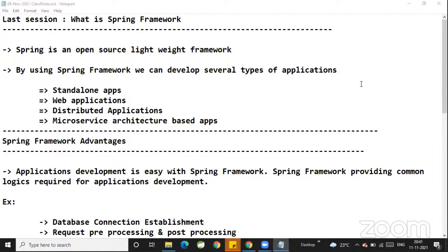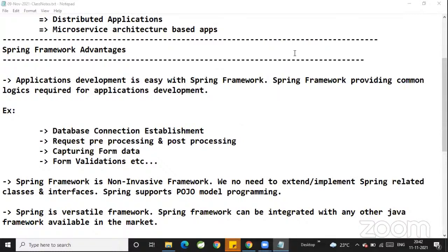Guys, in the last session, we discussed what is Spring Framework and what are the advantages of going for Spring Framework. As we discussed, Spring is an open source and lightweight framework. By using this Spring framework, we can develop several types of applications like standalone applications, web applications, distributed applications, and microservice architecture based applications also. Good. Several advantages of the Spring.